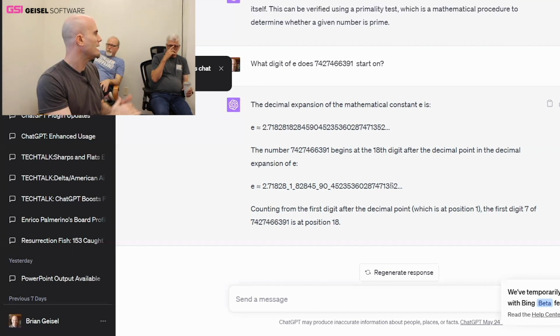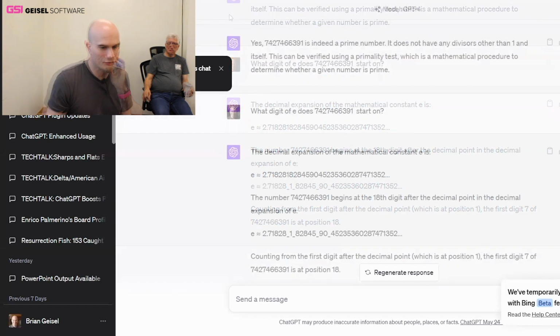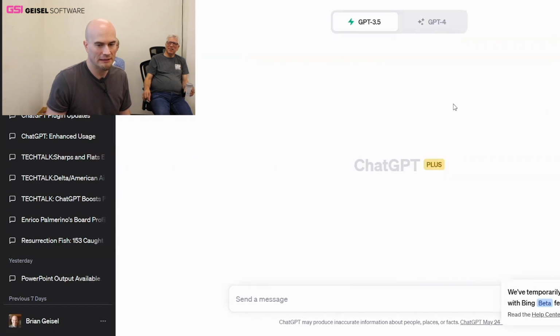Or when you realize what it is that it's doing, it's a large language model. It is not, in fact, Commander Data. The answers won't always be right. So let me slow this down and just show everybody what I did here.